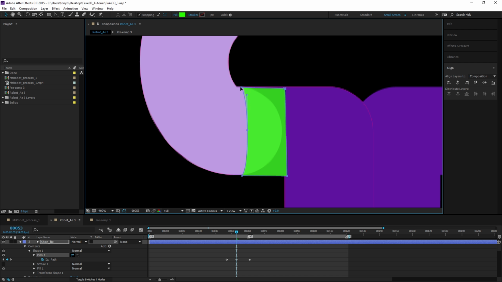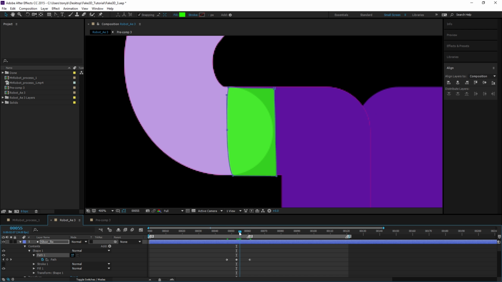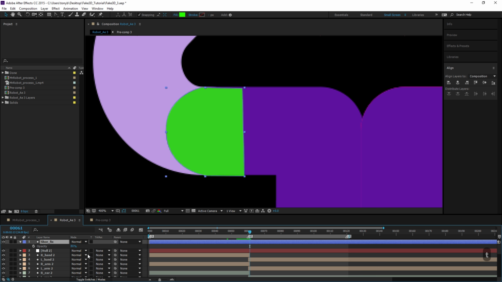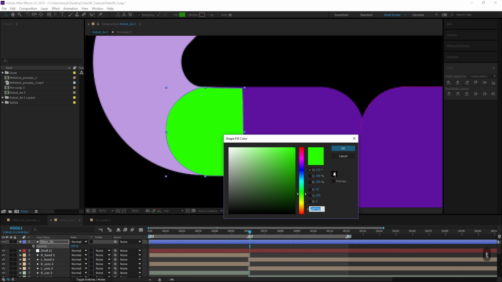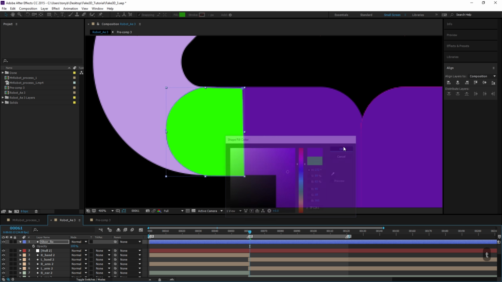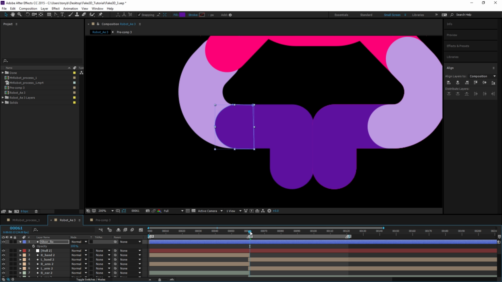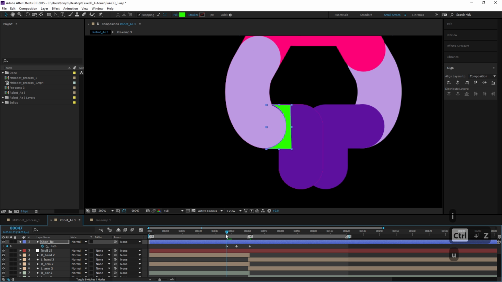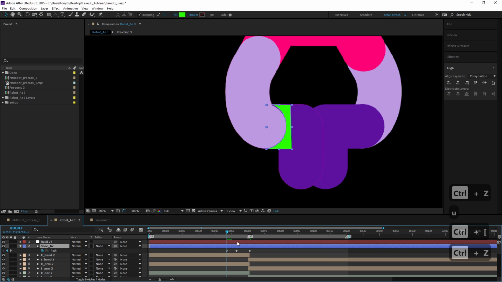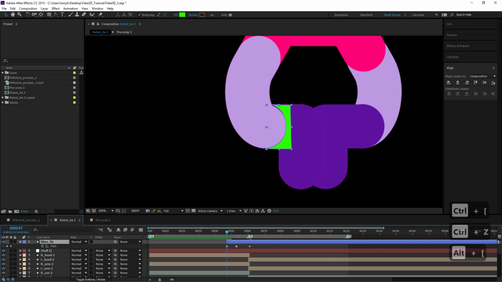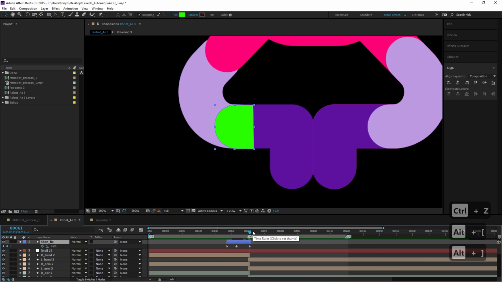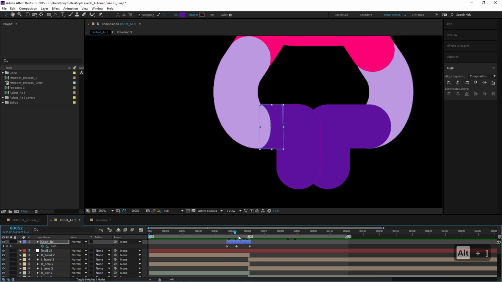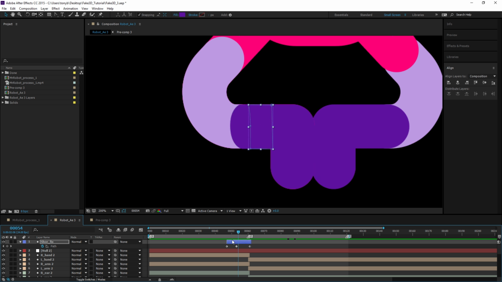Let's fix this part over here. And this looks good. Take the opacity back up. Change the color to the same color as the shoe. Now let's trim this layer. Alt, left bracket, Alt, right bracket. Let's see how it looks. Yeah, this looks great.